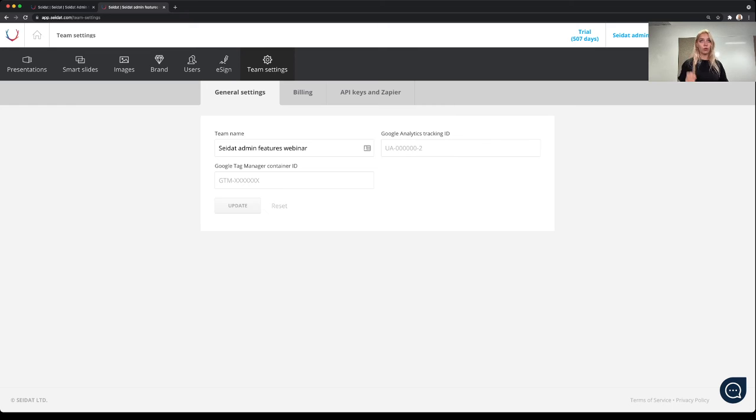Then another option is to have a Google Tag Manager container ID in your Seidat theme. With Google Tag Manager, you're able to track people who are watching your Seidat presentation. So basically you can add Google Analytics through Google Tag Manager, but you can do also much more.